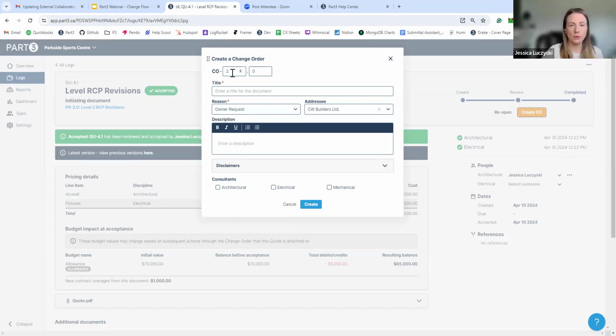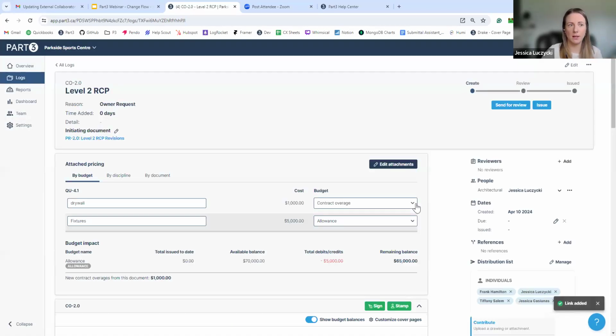So this is change order 2. It populated to number 2 because that's the next number that I have. And again, I'll call this level 2 RCP. I know the reason for the change. I'm not going to put a description now. And theoretically, the consultants have done their job, right? At the quote review level, they did everything that they needed to do. So I'm not going to select them here. I don't need to assign them with anything.